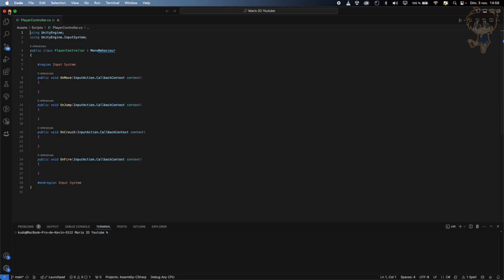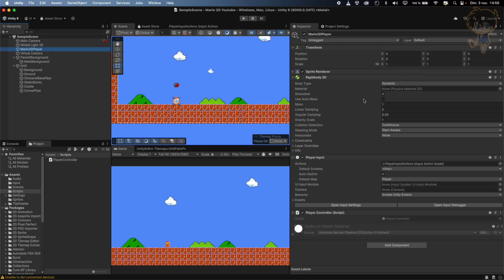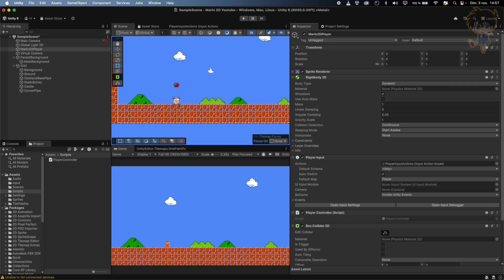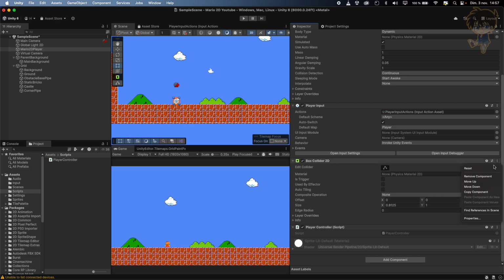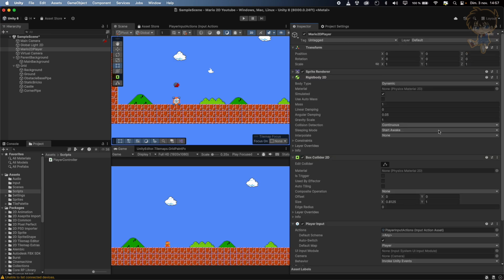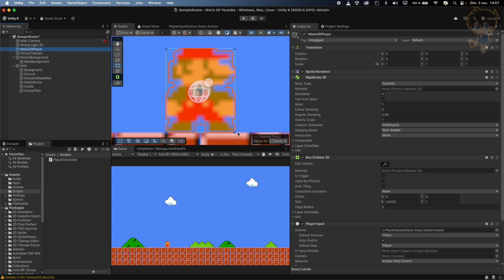So the first thing you will need to do, if you didn't do it in the last video, is make sure your Mario 2D player has a rigid body and also add a 2D box collider. So let's add a 2D box collider like this. Let me move up this component, because I want this to be on the same page as the rigid body. If I zoom in on Mario, let me click on the Mario 2D, we got the box collider over there.